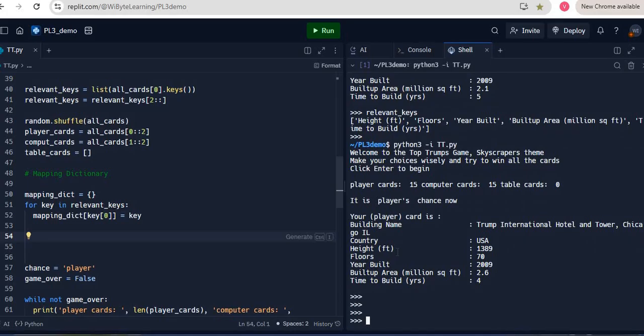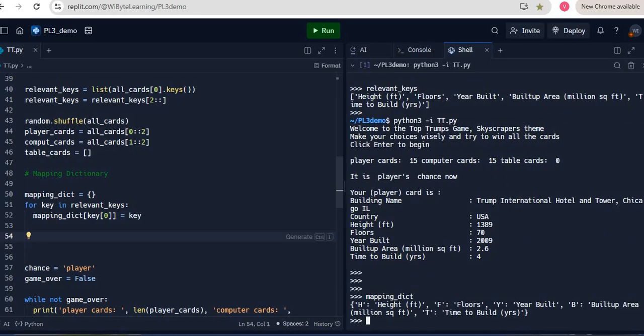Now, when I run this piece of code and look at my mapping dictionary, notice it has done exactly what I wanted it to do. For every character, for example H, the value is height; F, the value is floors; Y, the value is year built, and so on and so forth. As we'll see later, we will be able to get the user's input as a character, H, F, Y, B, or T, and map this to the actual dictionary keys. And it's quite useful to keep the user interface clean.